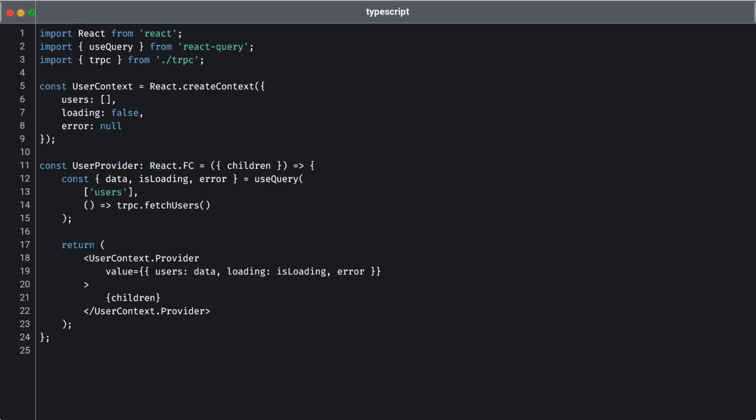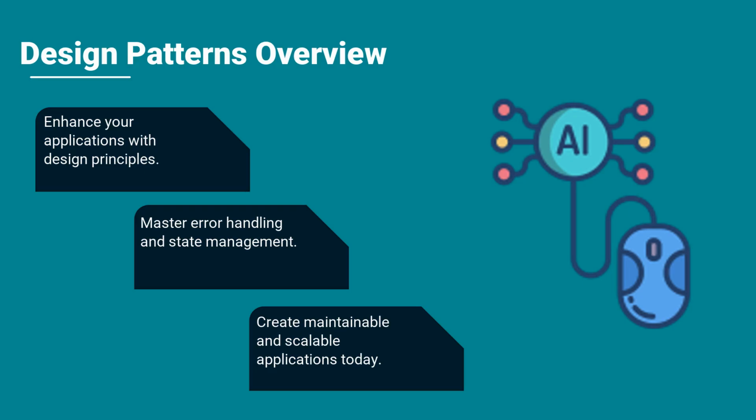Utilizing this pattern enhances our application's responsiveness and maintainability, allowing for a clean separation between data fetching logic and presentation. In conclusion, as we've explored design patterns in tRPC and Apollo client, we have uncovered various methodologies to enhance your applications. From the container component and higher-order component patterns in Apollo client to the procedure and service layer patterns in tRPC, each pattern has its unique use cases and benefits.